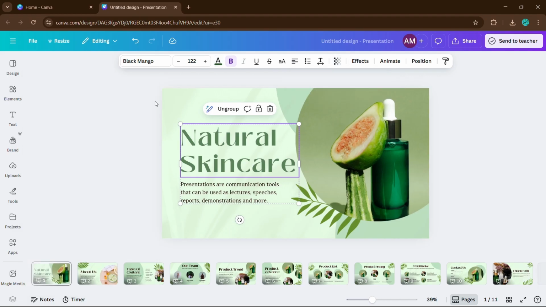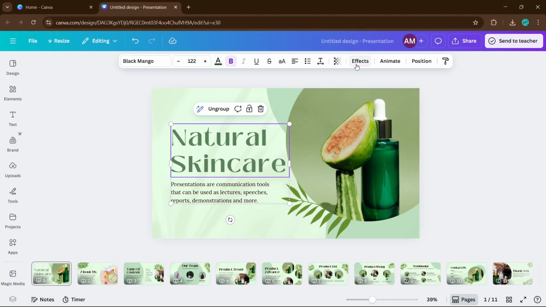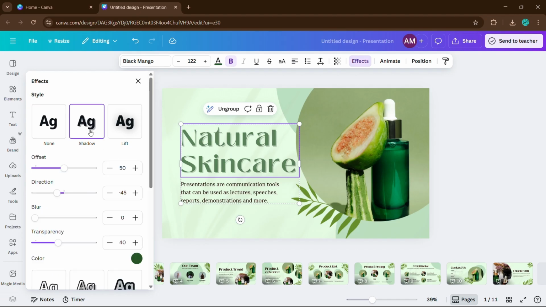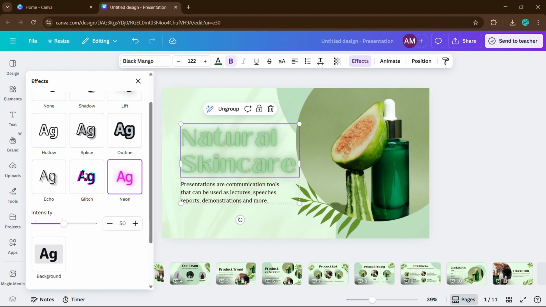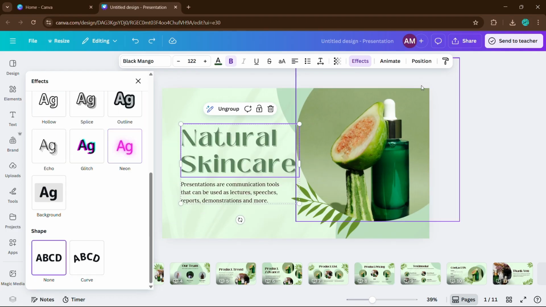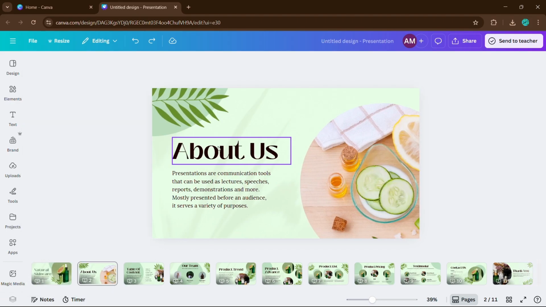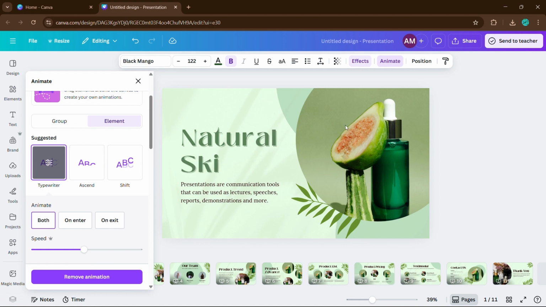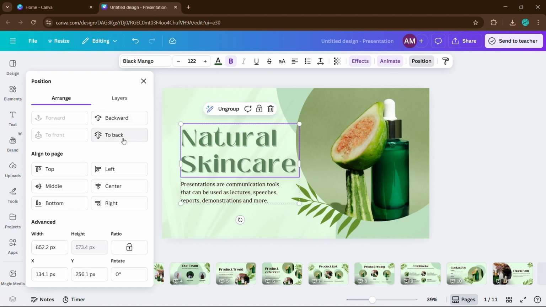Now on to the more advanced features for text modification. You can use this feature called effects to elevate your text and change its appearance, whether by adding shadows, glow, glitch, or even warping it into a curved line. You can also animate your text, which is especially useful when creating a presentation. Now, this one is one of the most important tools, the position tool. Here, you can send an element, text, video, or photo backward or forward, giving you full control over your design.